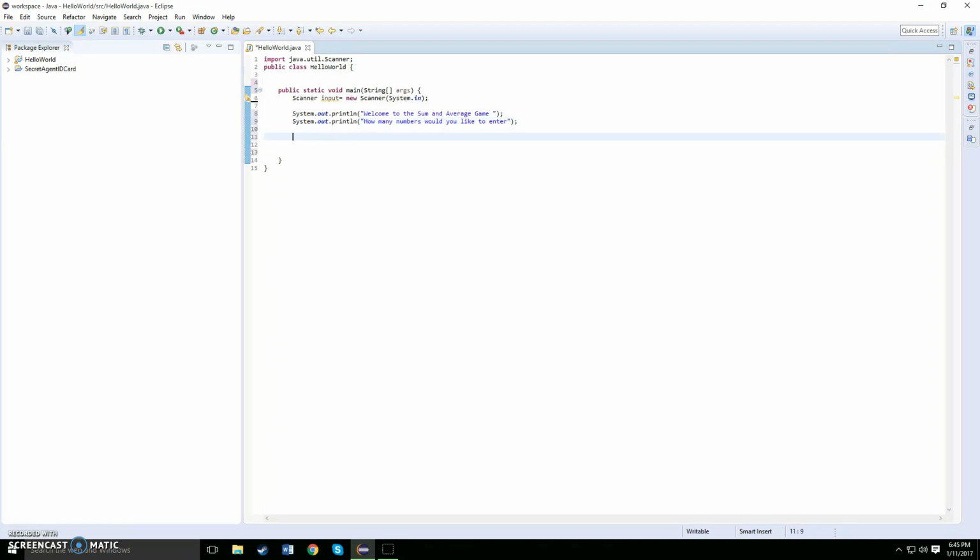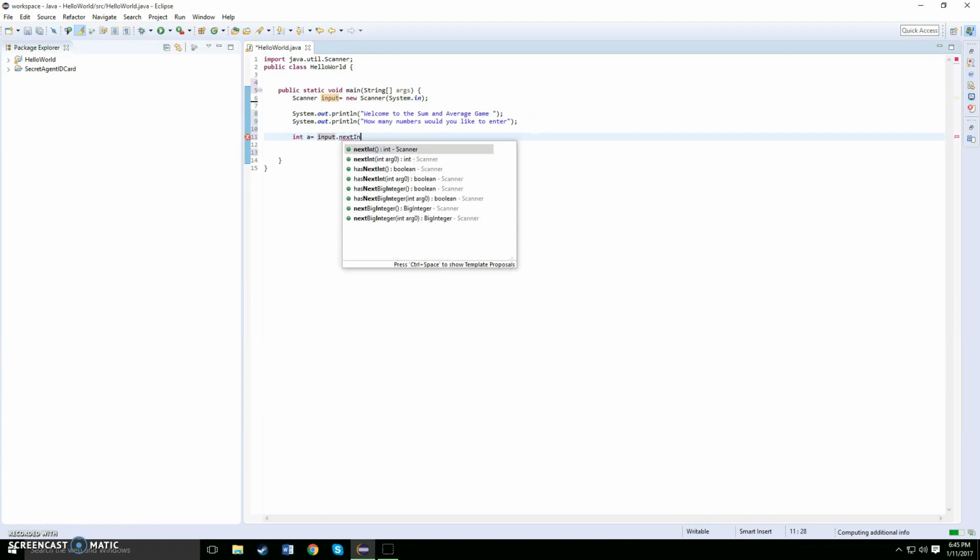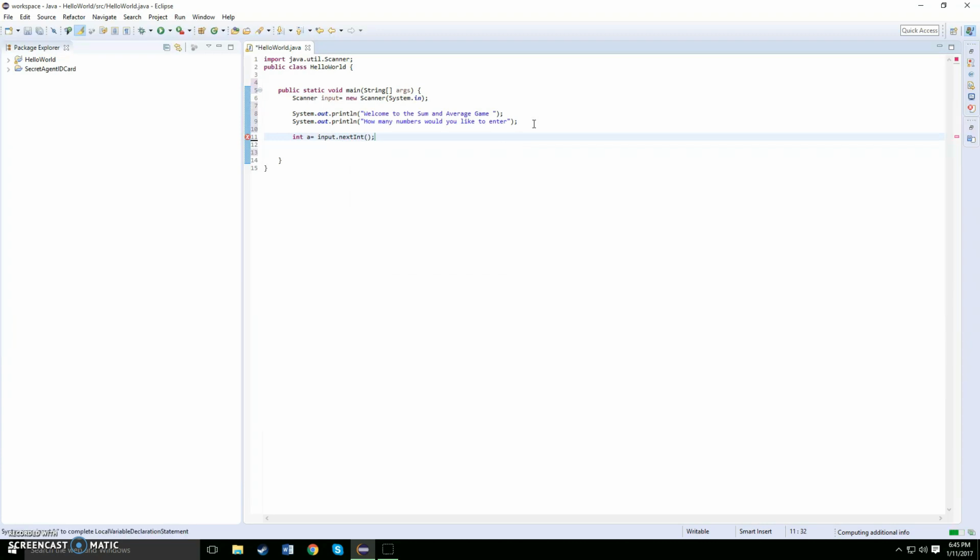So first thing you want to do is put int, which stands for integer, and I'll call this a. So int a equals input.nextInt with a capital I, and you want to open and close a bracket and end it off with the semicolon. Now that's for the a. Now for the next one, you want to do the sum. So you want to do int sum equals 0, semicolon.